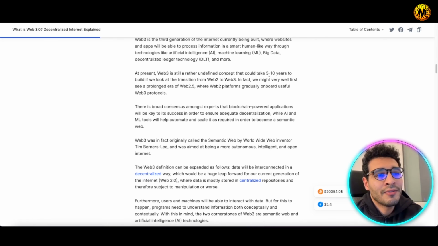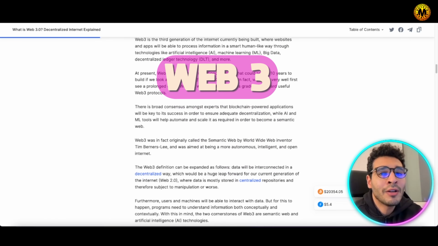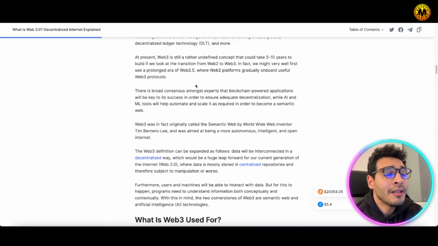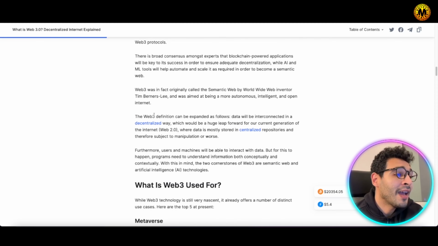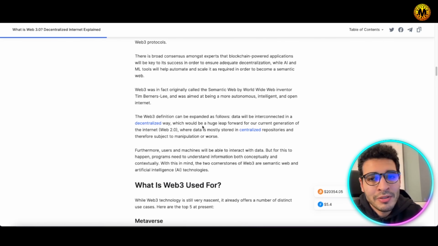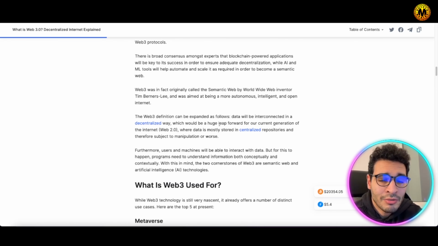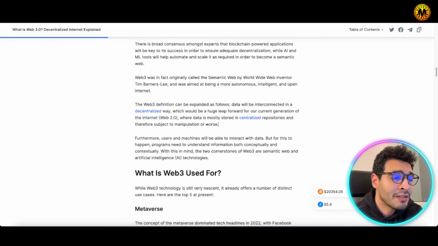So it can take 5 to 10 years to have a fully developed Web3 that we can rely on completely. But now we're stuck in Web 2.5, meaning that we're still in the transition phase between Web 2 and Web 3. And here you can expand the definition of Web 3 as interconnected in a decentralized way, meaning that the data is not stored in the conventional, classic way as in Web 2. Web 2 stores data in centralized storage, but not Web 3. Web 3 doesn't store data in centralized storage. It stores data in decentralized storages.